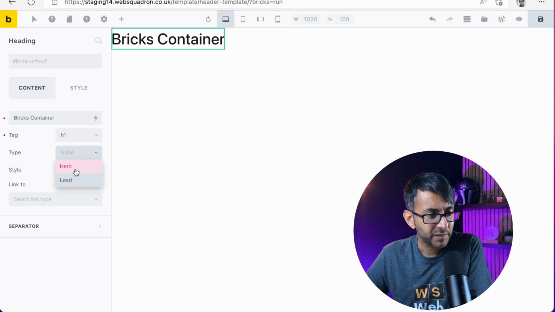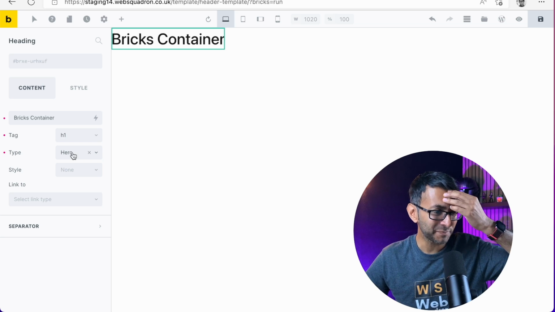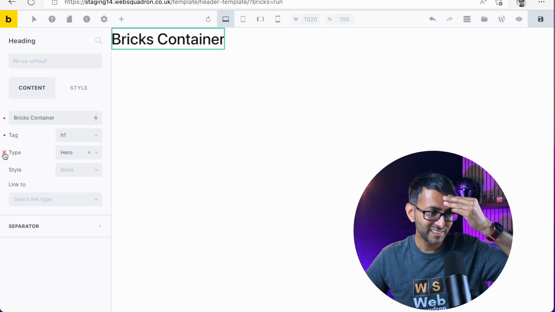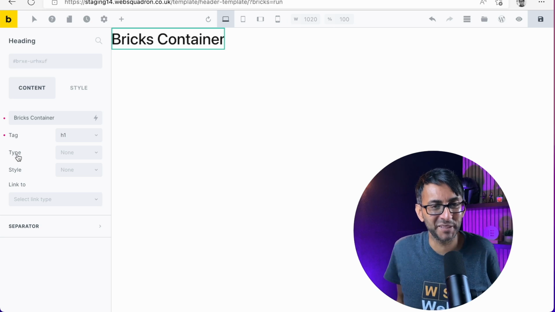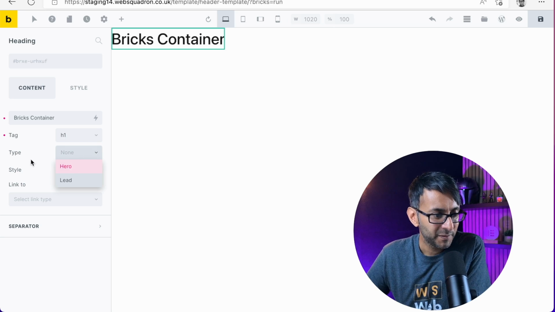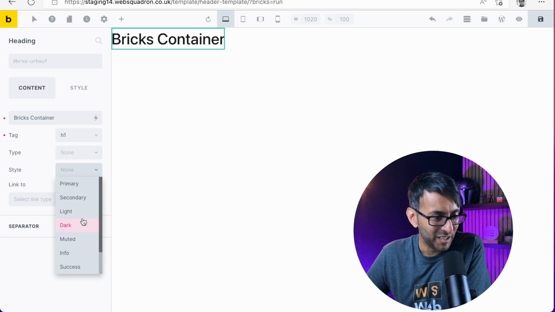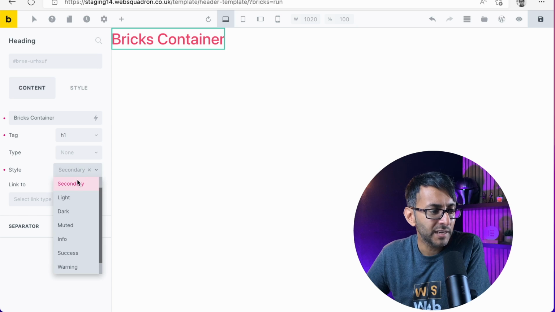The type, hero or lead? I don't know what that means. What does hero or lead mean? I don't know what that means. Please, someone explain it to me in the comments. Like a Fico moment going on here. The type, I don't know what that is. Primary, secondary. Okay, so I've obviously missed a step somewhere.